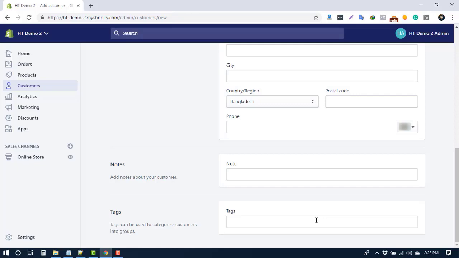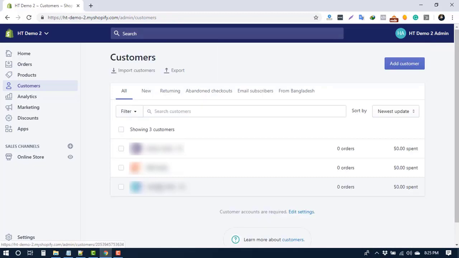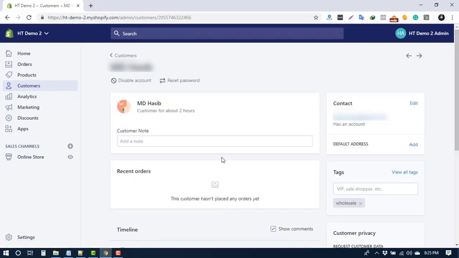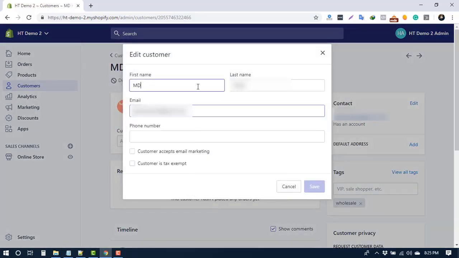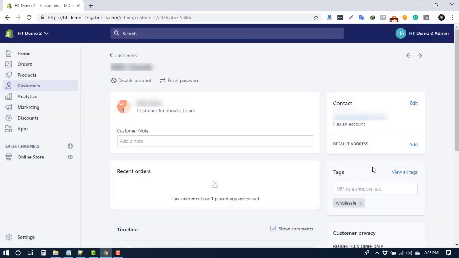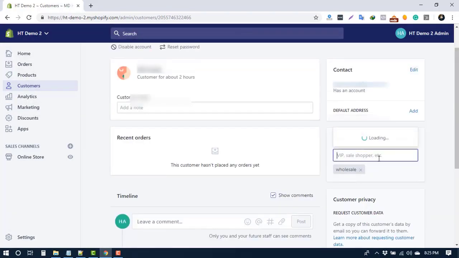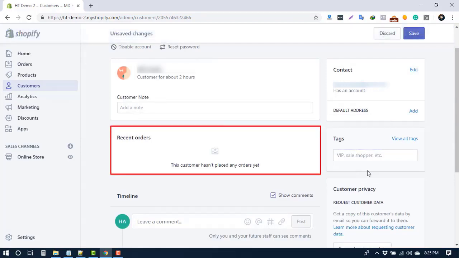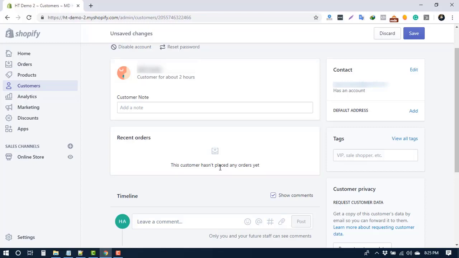After adding all the information of your customer, to check the information of a customer, click on the name of that particular customer. Here, you can edit the customer name and email address. You can also add, remove, or edit tags from here. In the Recent Orders section, you can see all the recent orders placed by this customer. This customer hasn't placed any orders yet.